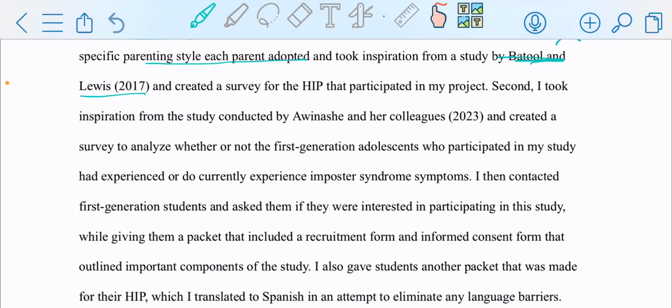Okay, and she says, and created a survey for the HIP that participated in my project. So it is a survey only for the HIP. So this is the sample. What kind of sample it is, we're going to discuss that later in class. But she did not just give the survey to everyone, right? Because if everyone is going to answer the survey, the research paper would not make sense, because she intends to only look at the Hispanic group.